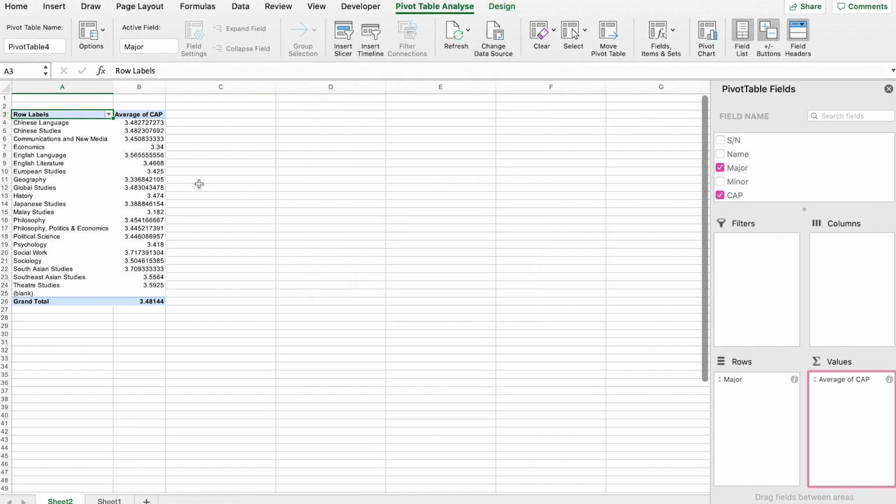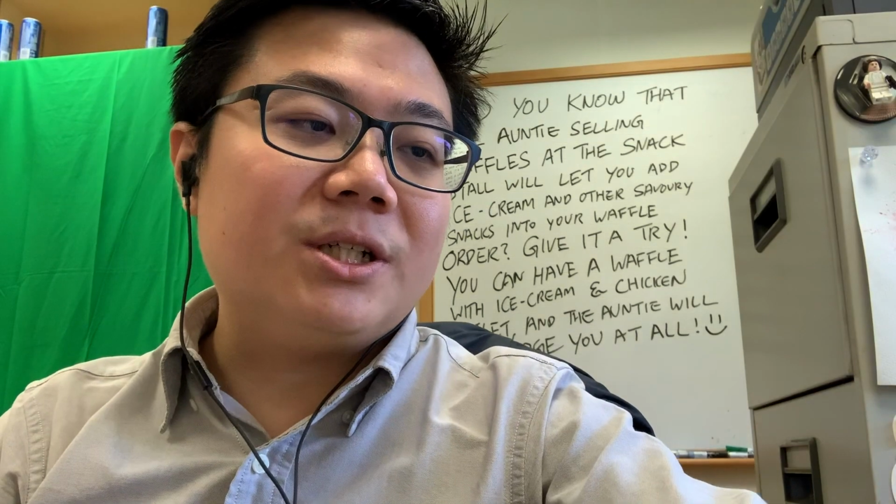And voila! Depending on your question variant, you are asked to answer for whichever major it asks about. So if your variant asks about, let's say, global studies, then you see here, global studies, it is 3.48. Yeah, 3.48, 2 decimal places. That's it. So that's how you answer this question.